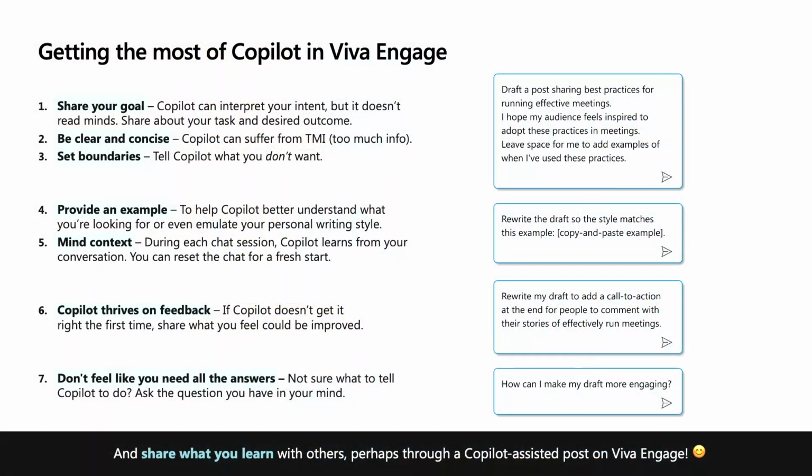And then just copy and paste your example into that chat. And now Copilot will collaborate with you with an awareness of an example of what you're looking for, which can help it be on target. And then mind your context.